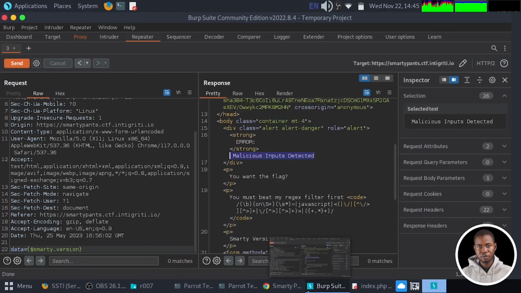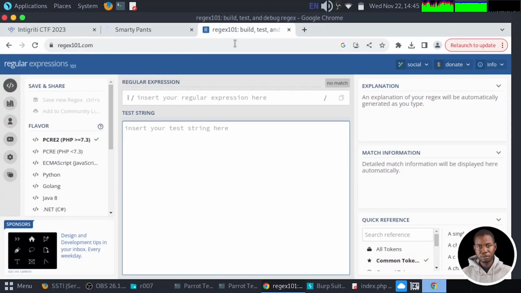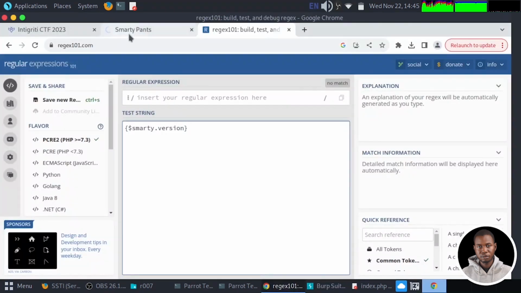So you can also take this payload into a website called regex101. First of all, let me just paste the payload first, then I can grab my regular expression.